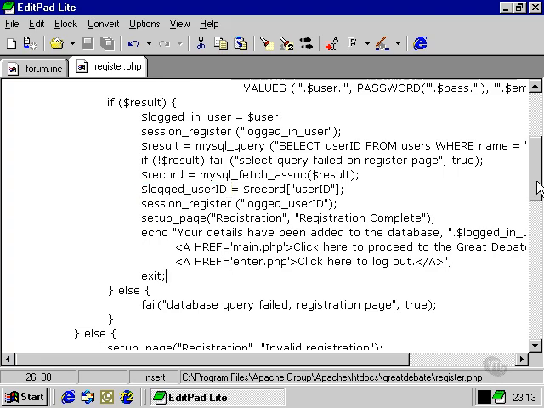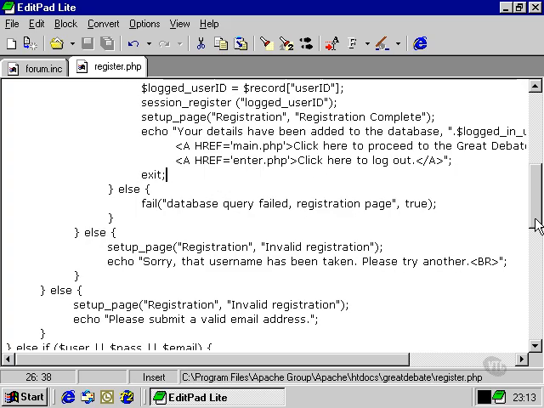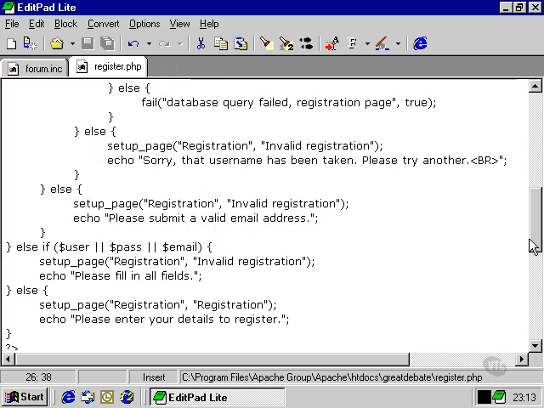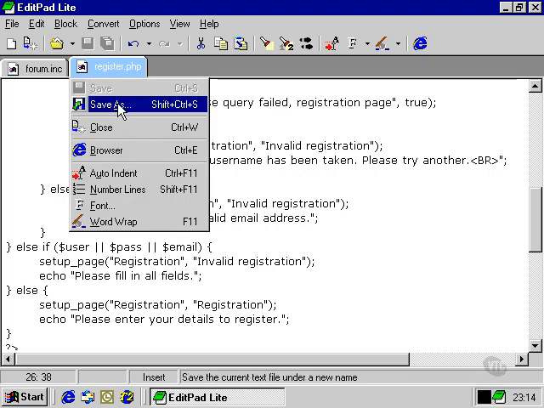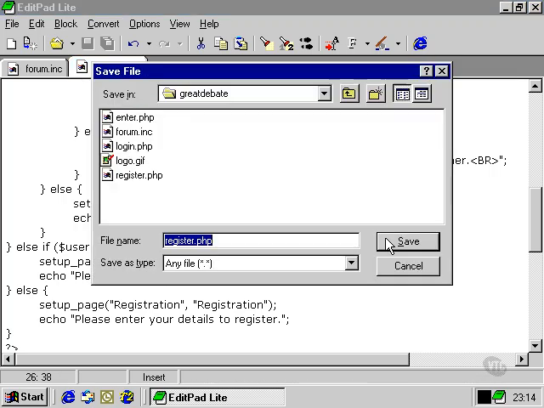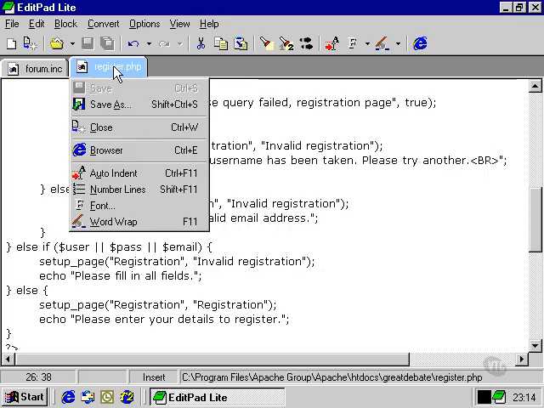Then the other changes are essentially stylistic changes where the look and feel of the site has to be maintained. The next important part that's been changed is the login system that we made before. If we save this into our Great Debate folder and close it.